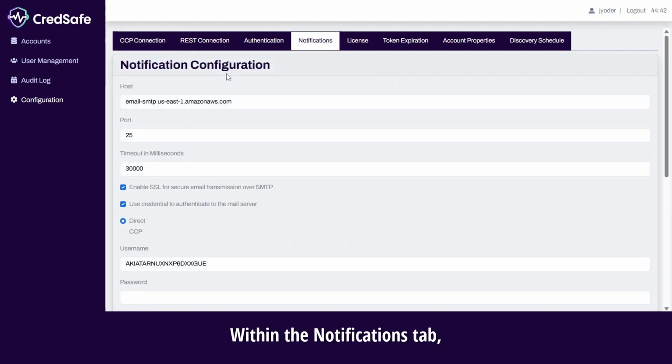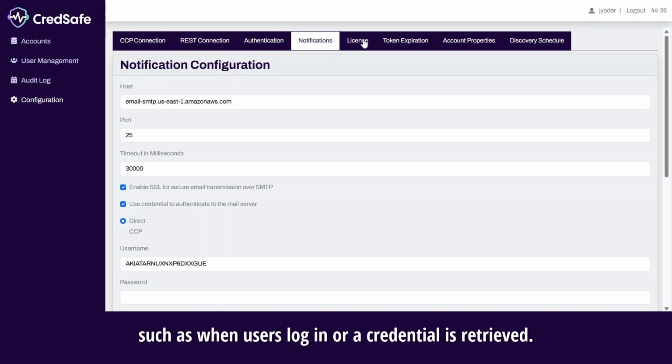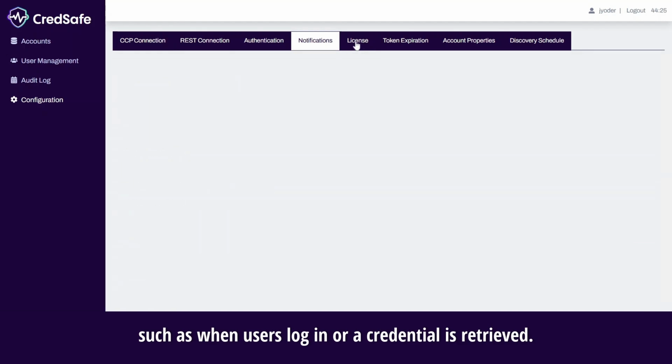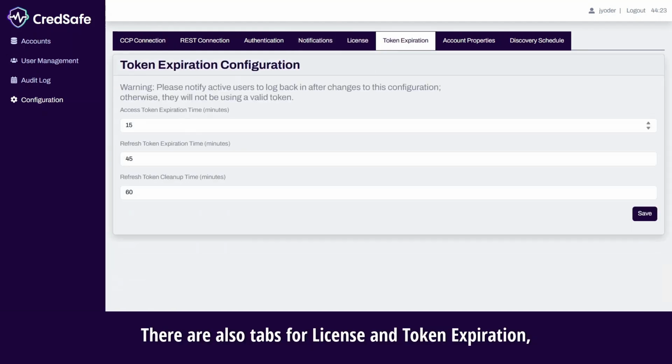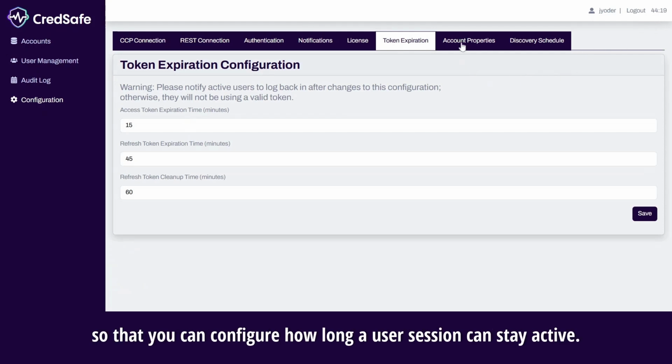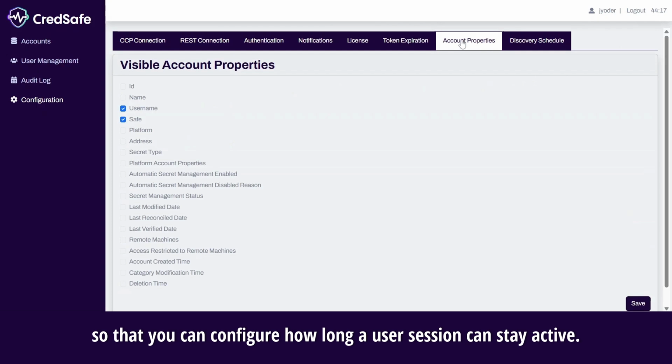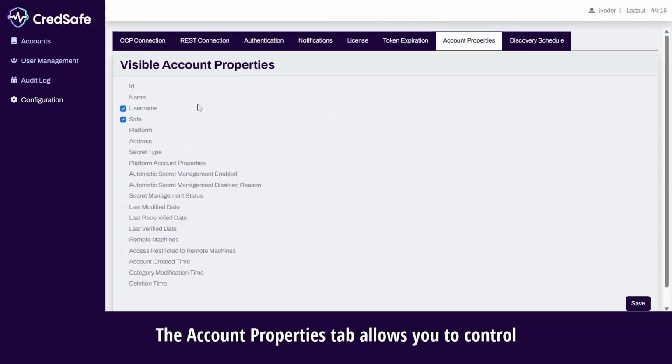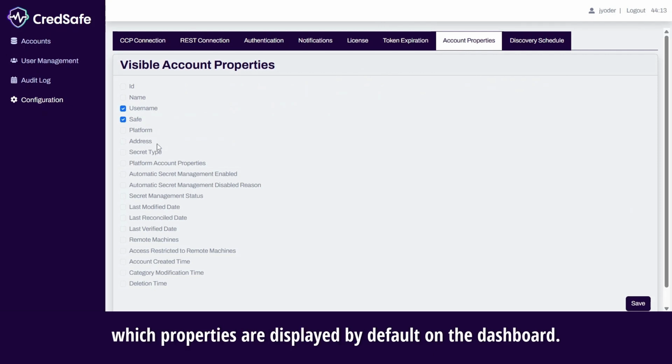Within the Notifications tab, you can set up a variety of alerts, such as when users log in or a credential is retrieved. There are also tabs for license and token expiration, so that you can configure how long a user's session can stay active. The Account Properties tab allows you to control which properties are displayed by default on the dashboard.